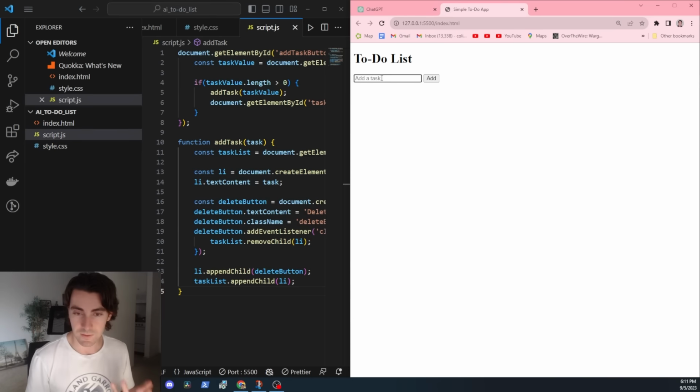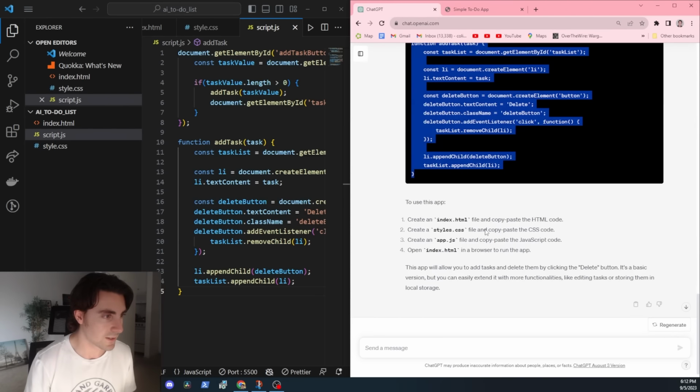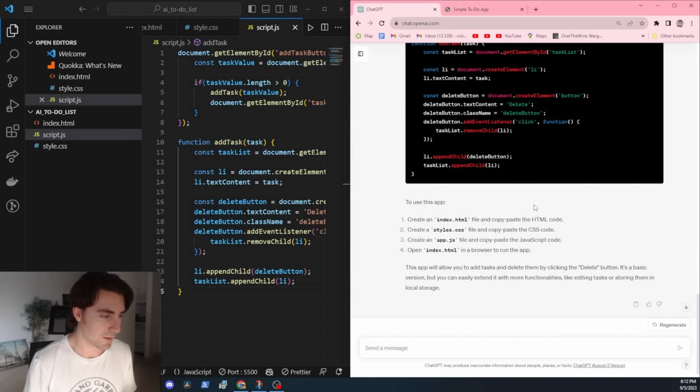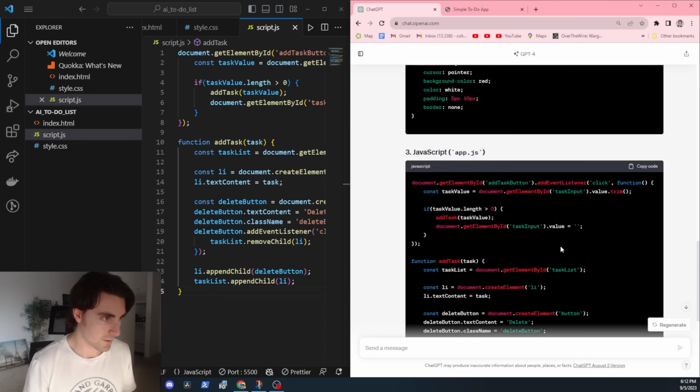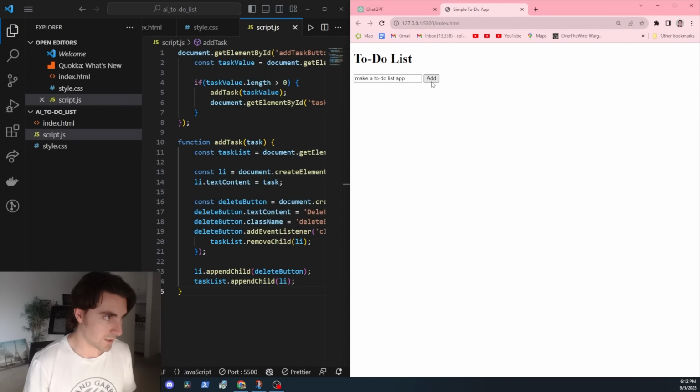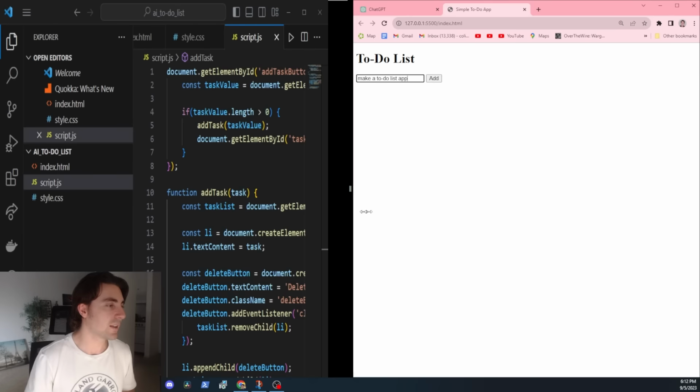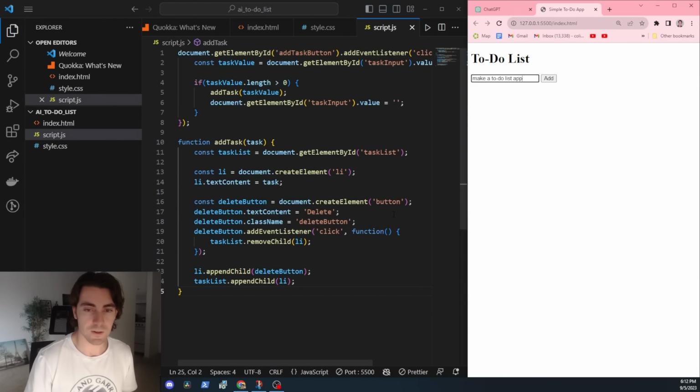My first thing I needed to do on my to-do list was make a to-do list app. Let's add. Oh, it's not working. Maybe I didn't add enough. So it didn't actually add. Now I haven't really looked at the JavaScript here. So let's look inside for a moment.